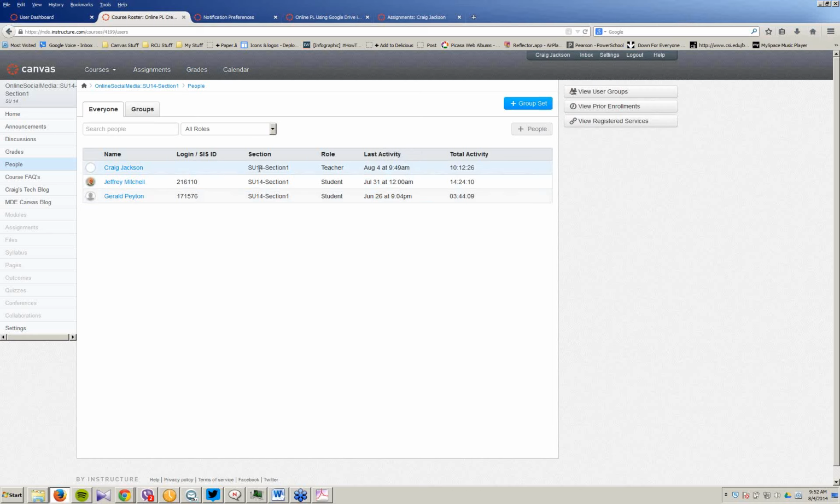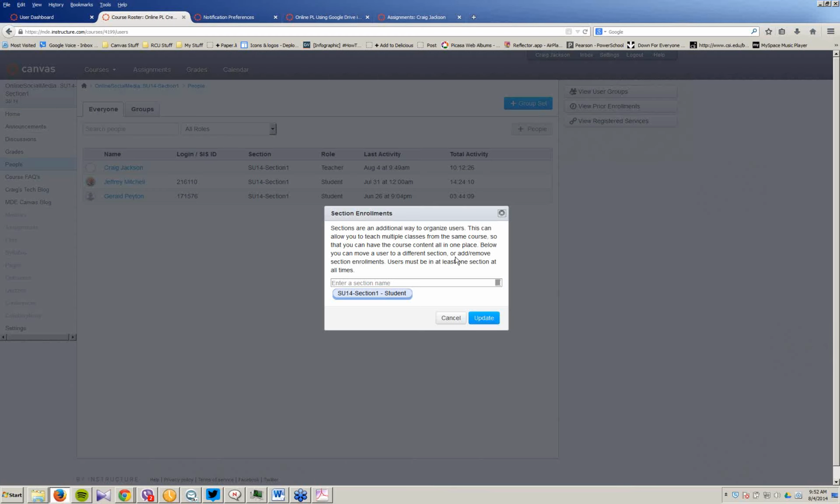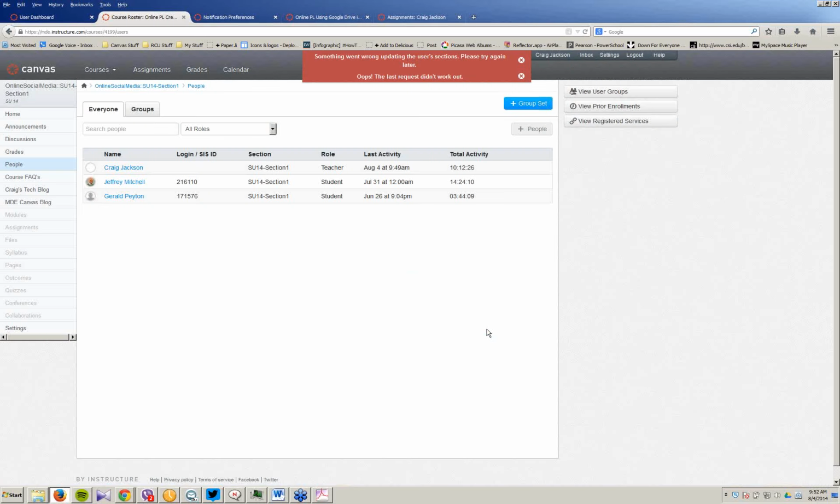But that's how you can go in and create your sections. So there's my section one. If I want to come in here, let's see if I can get that to edit section, I can go here and do the same thing. I can put them in one at a time like this. I probably don't have permission for that. That's right, because the course is closed until September 1st.